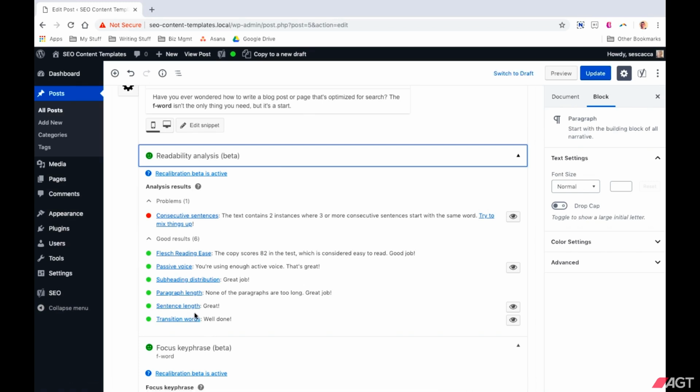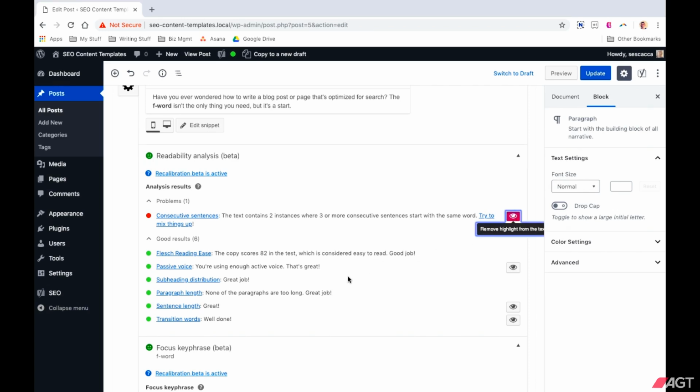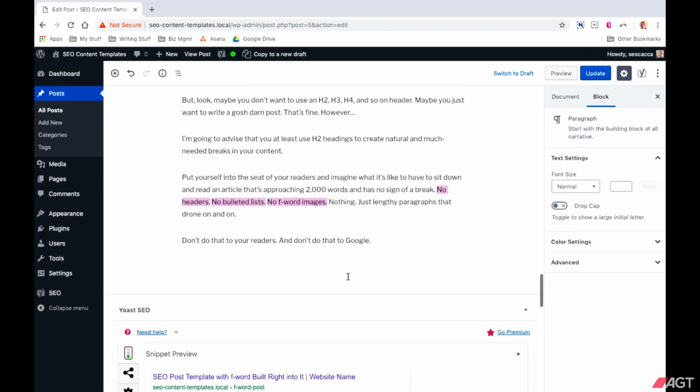If you're wondering where exactly these issues are, you don't have to go digging them up. See these little eyeballs over here? Just click on it and then scroll up and you can see that Yoast has highlighted it for you. That's pretty cool. So again, these tools that we're using are helping us save time while also guiding us in the right direction to optimize our content.